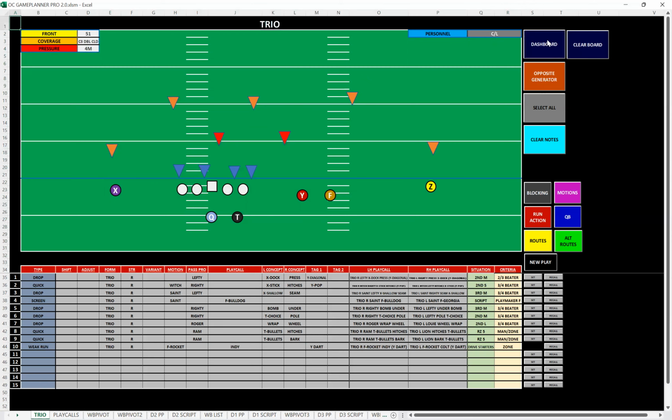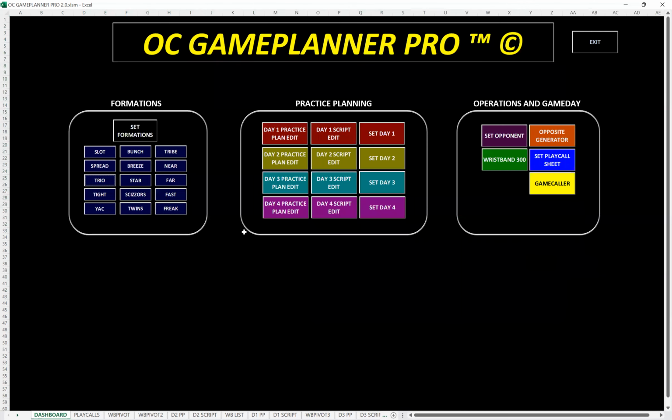So let's go back to the dashboard here. And you see there's 15, like I said, there's 15 formations here. Each one has 15 slots for any kind of play that you want to put in there. You don't have to use them all. It's just that's plenty of plays for a game.